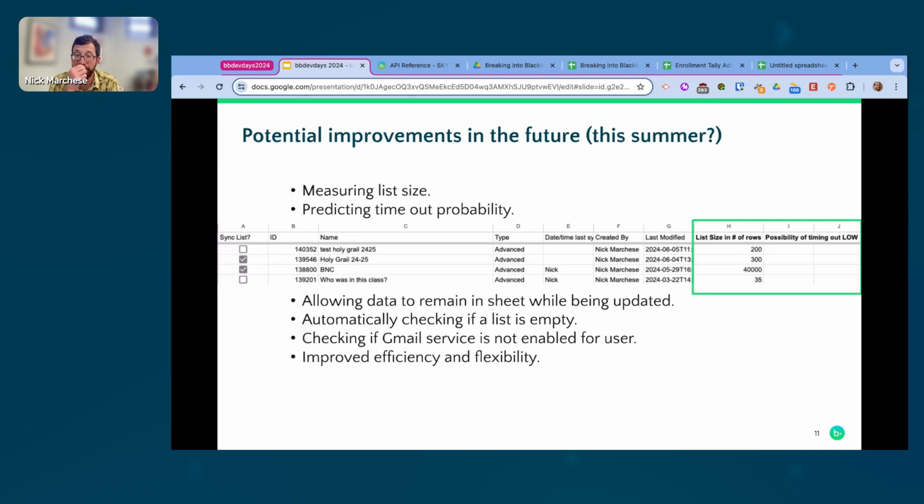Allowing data to remain within the sheet while it's being updated. Again, this is for people who have used it before, so they know what I'm talking about. Automatically checking if a list is empty. Maybe you're trying to sync a list and it's throwing an error because it's empty, actually, and you need to go ahead and fix your list, not the script. And then some other pieces in here as well.